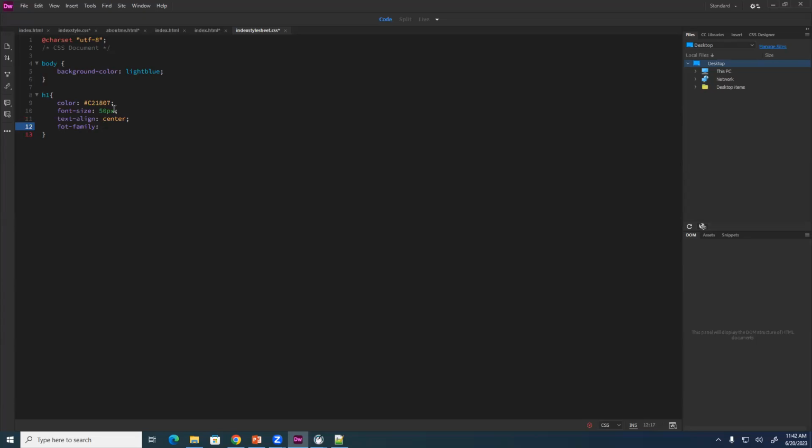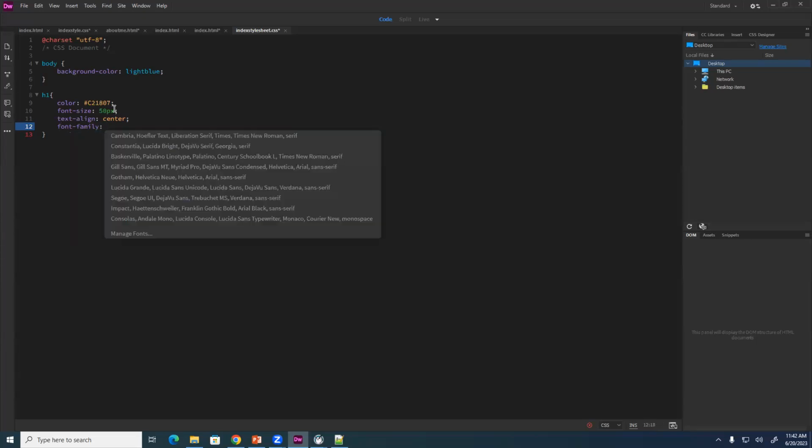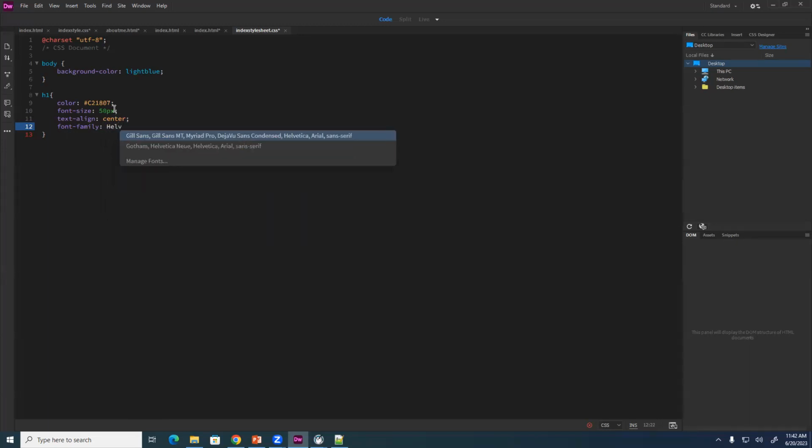Is it supposed to be font-family? Awesome. Font family. All right, what font do you think we should use? Comic Sans. Please don't make me use Comic Sans. Yes, you're using Comic Sans. You know what? We're going to do Helvetica.